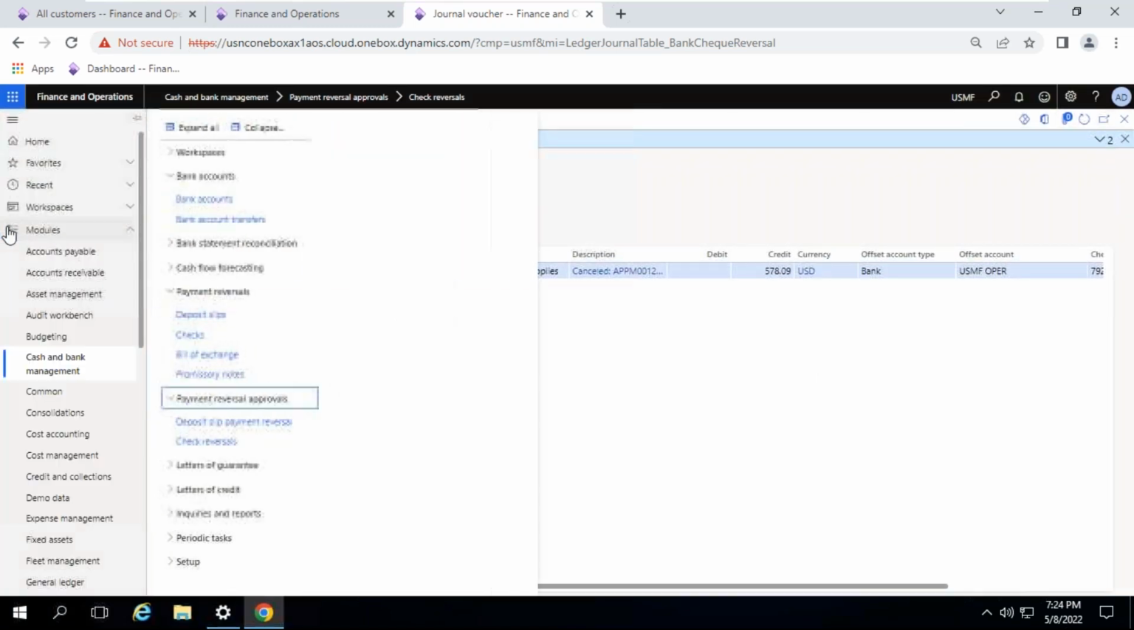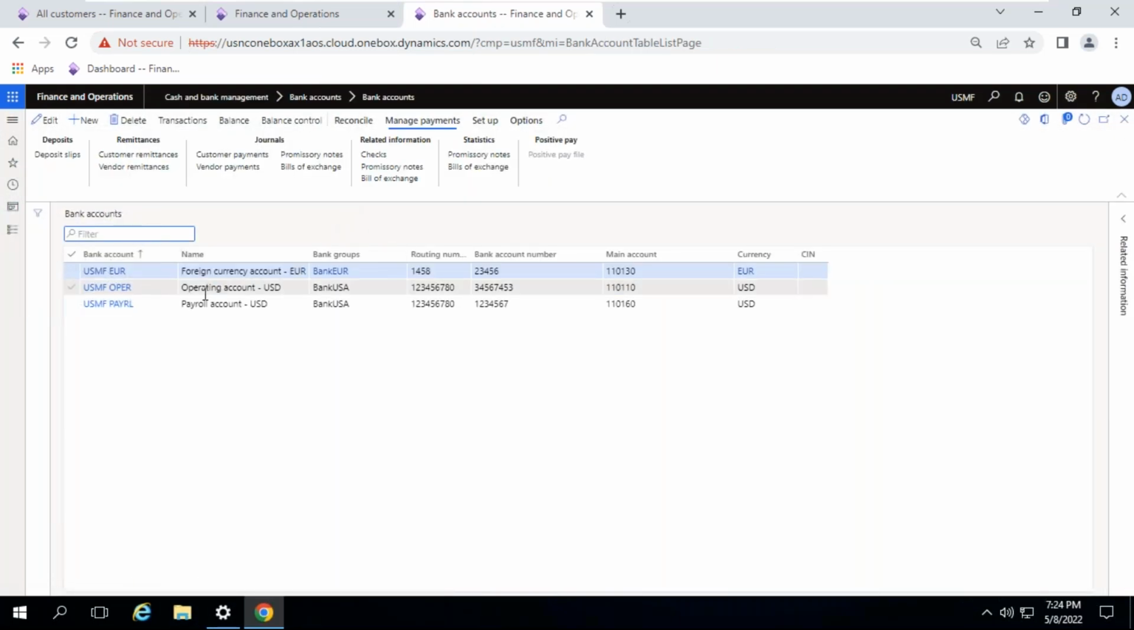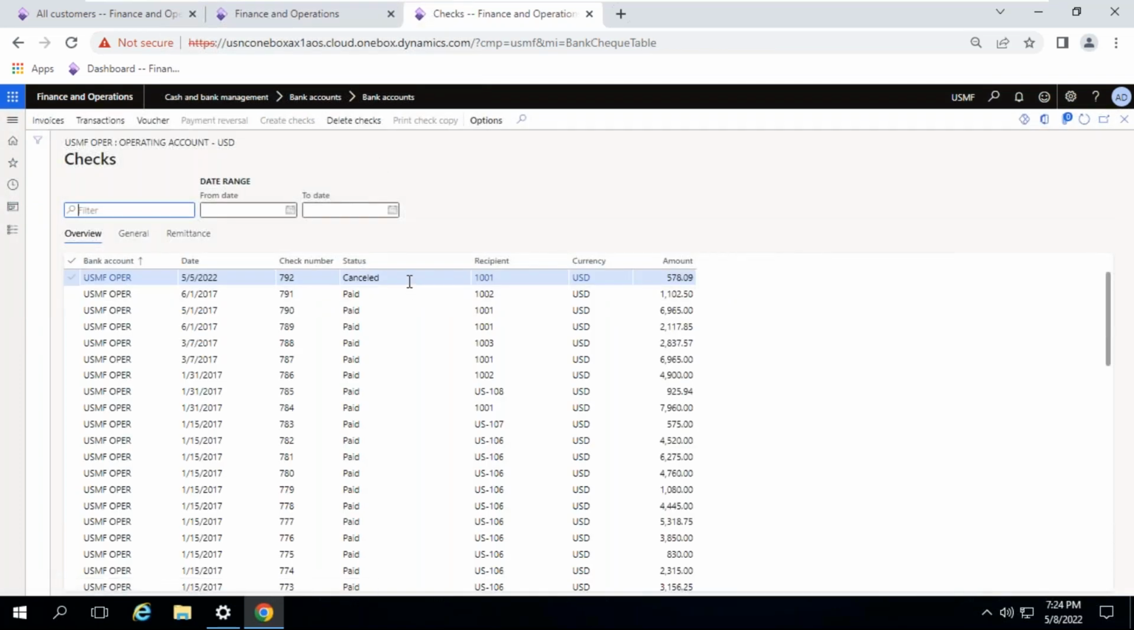Now if you go to the bank and verify the check 792, it is cancelled. If this invoice was already settled earlier, the invoice will be settled against the payment, and the payment against the check reversal will be settled down, and it will become an open invoice again. Understood? Any questions here?